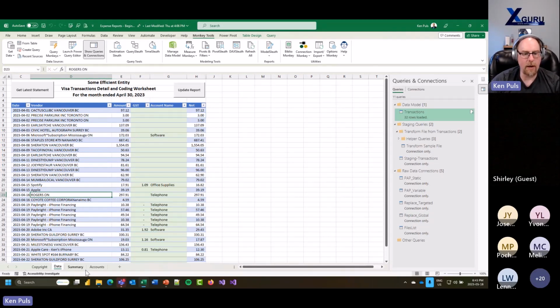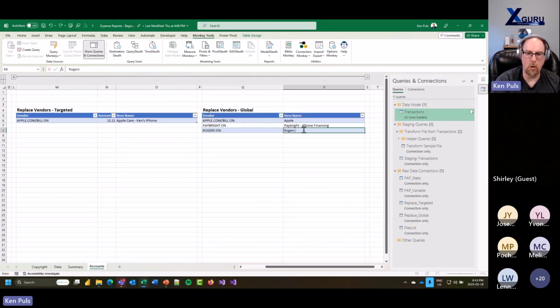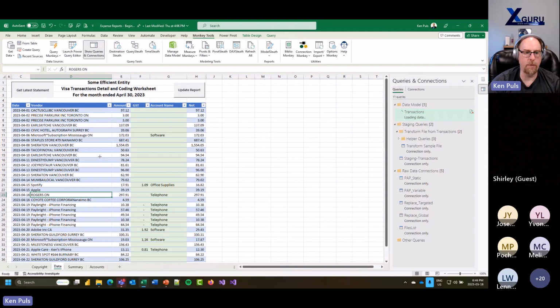I could now come back to this and say, well, let's go to the account table and do a replacement on this one here and call this one Rogers Mobility. Boom, there we go. We've added it to our global replace table. When we now come back and hit refresh, we can see that it actually picks up with Rogers Mobility.